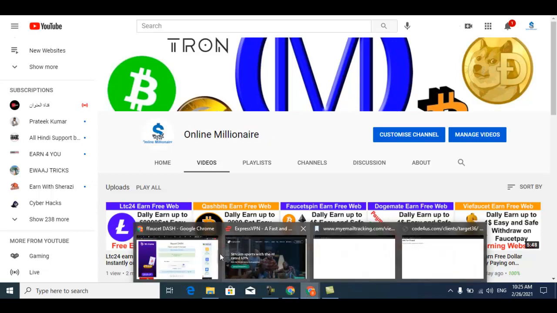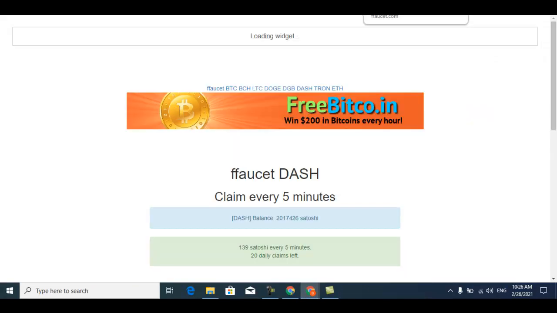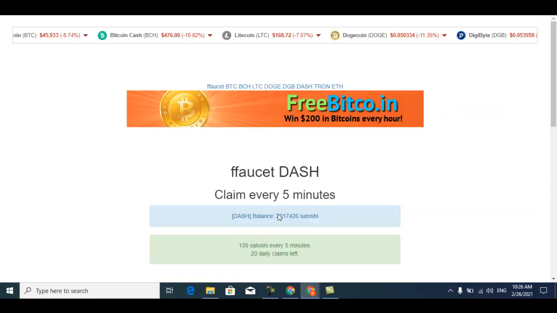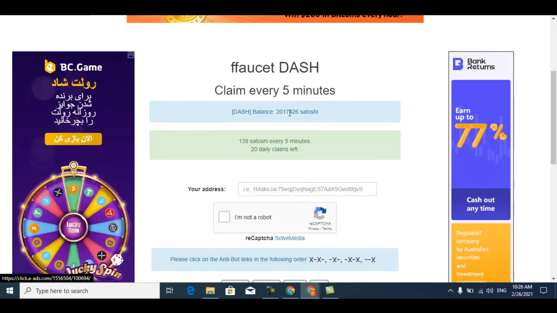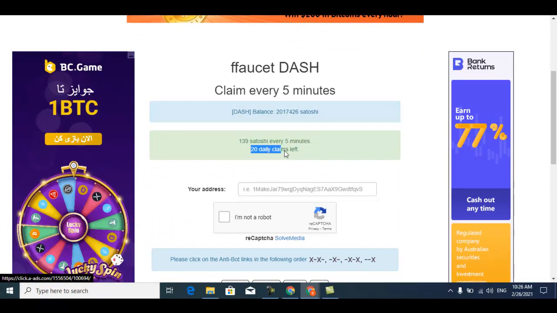Okay, let's get started. This is the website. This website pays you DashCoin. Every 5 minutes this website pays you DashCoin, and this is the balance right now. This one is up, and every 5 minutes it pays you this much DashCoin, and you can claim 20 times per day.